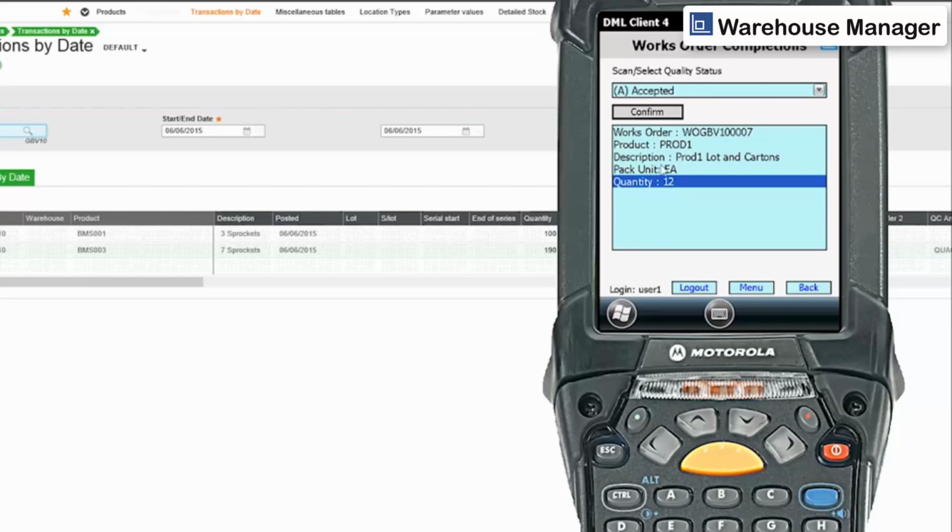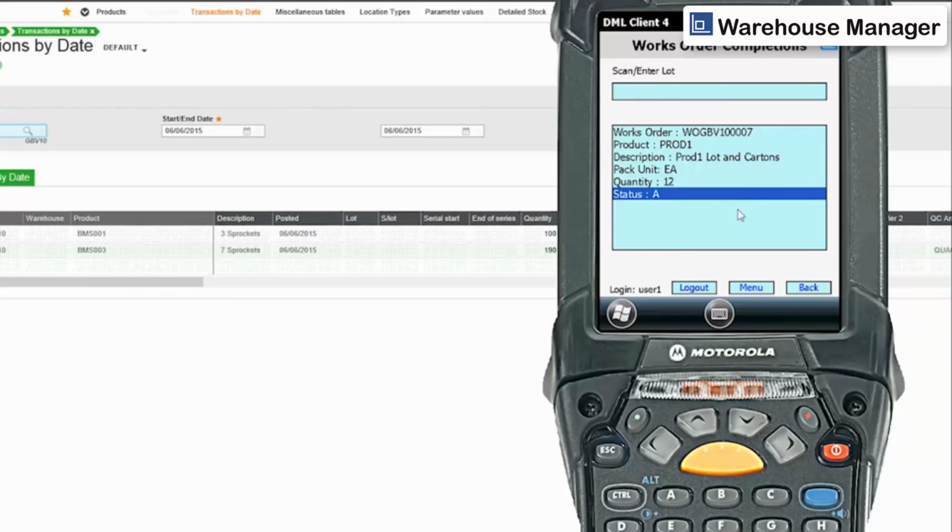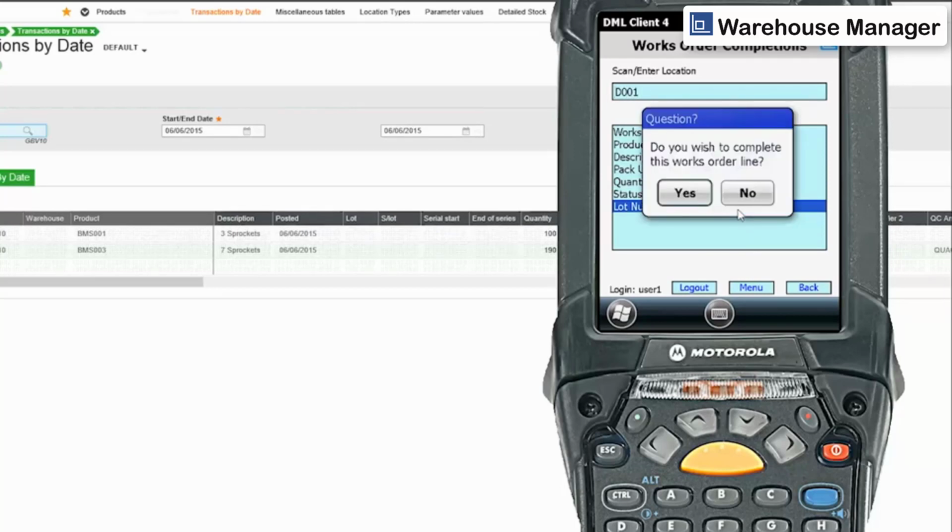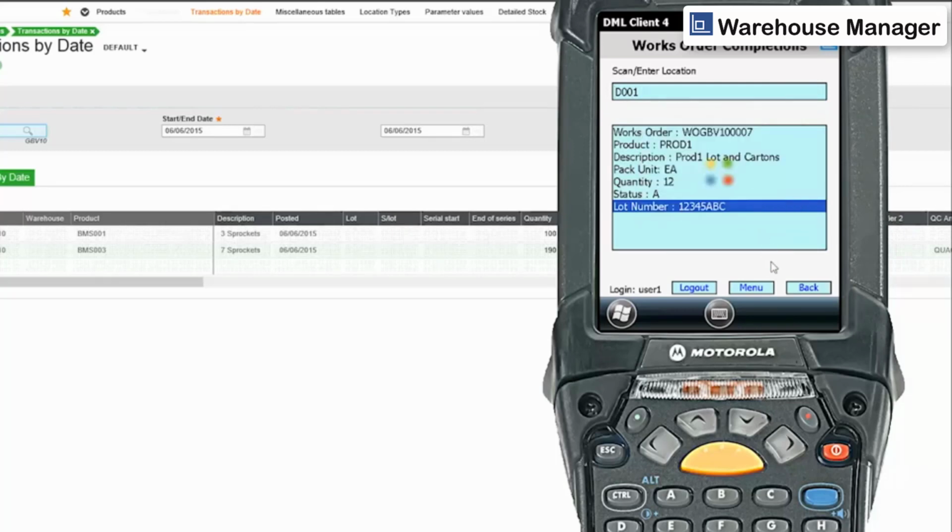Okay, and asking me the status. Am I happy with that as a status? Yes, I am. And the lot number, as I mentioned before, you can see that this product's lot tracked, so it's actually asking me for the lot number of the product. Again, normally you would barcode this in. I've keyed it in this case, and the location that I'm going to place that in. Okay. It asks if I want to complete the works order line. No, I don't in this case. I might have some more coming down. Okay. And that's created the works order and details within X3.